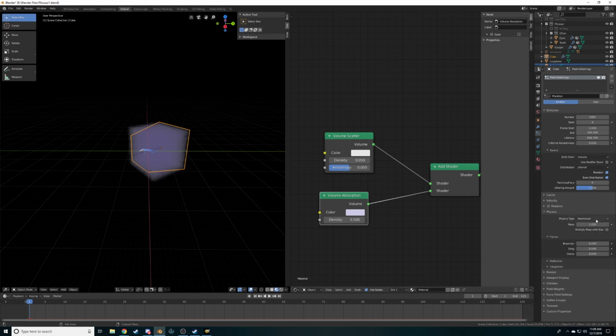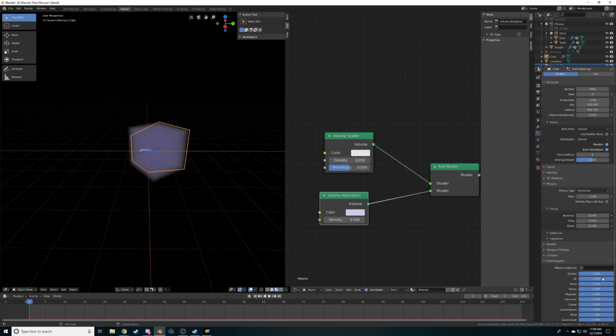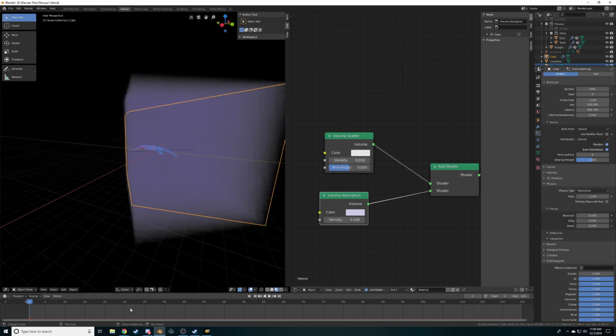Physics. Oh, physics. Forces. Field weights, that's what we want. Gravity doesn't affect it at all. Just no gravity. Gravity is stupid. Hashtag flat earth or something. I don't know. All right, so we want it to emit all of these on the first and second frame.